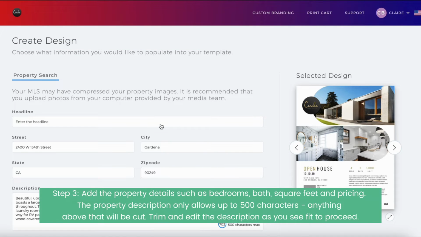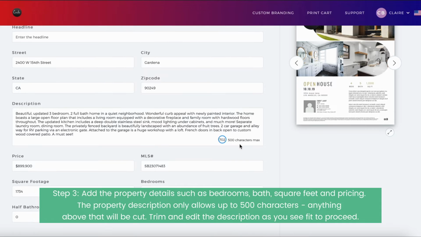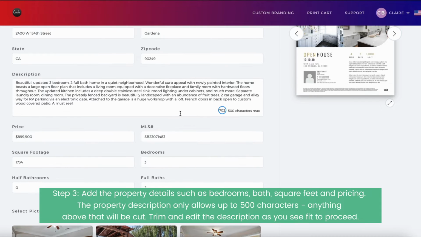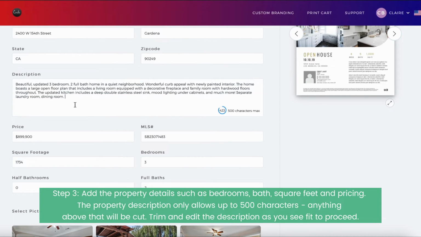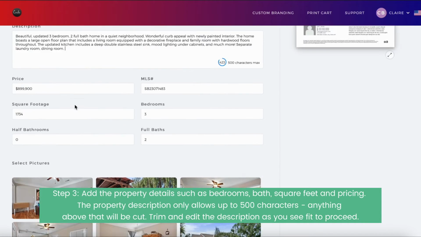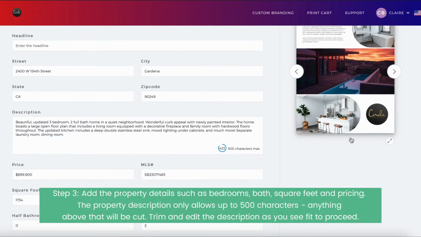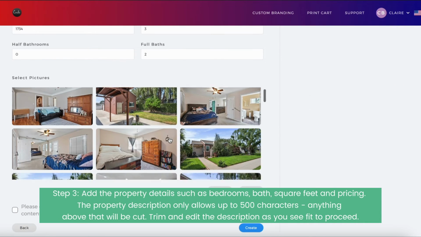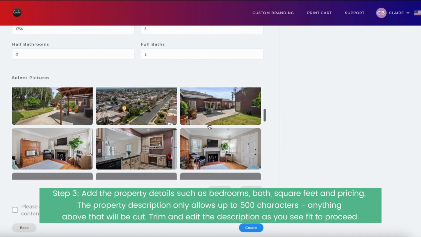Step 3. Add the property details such as bedrooms, bath, square feet, and pricing. The property description only allows up to 500 characters. Anything above that will be cut. Trim and edit the description as you see fit to proceed.